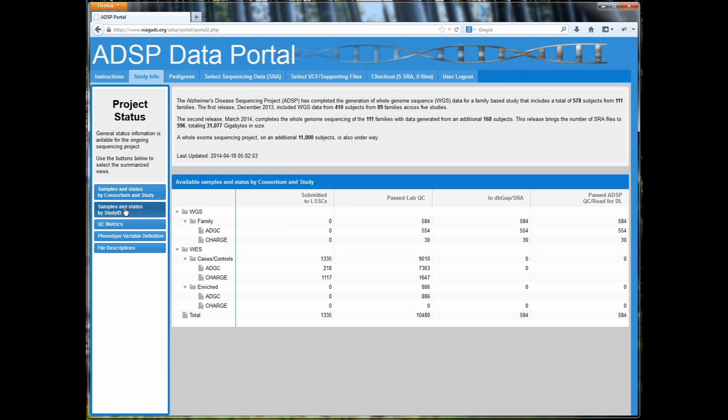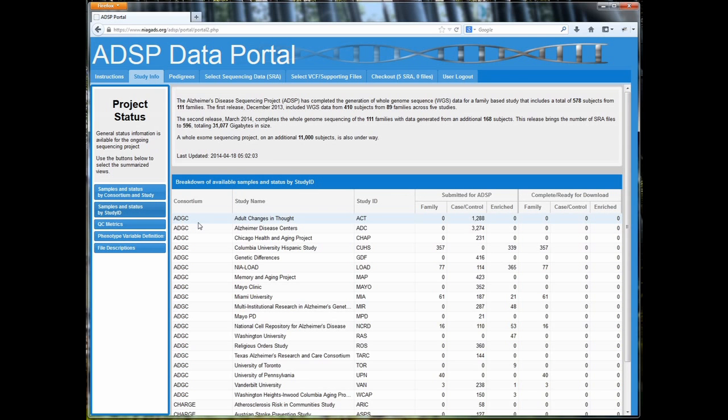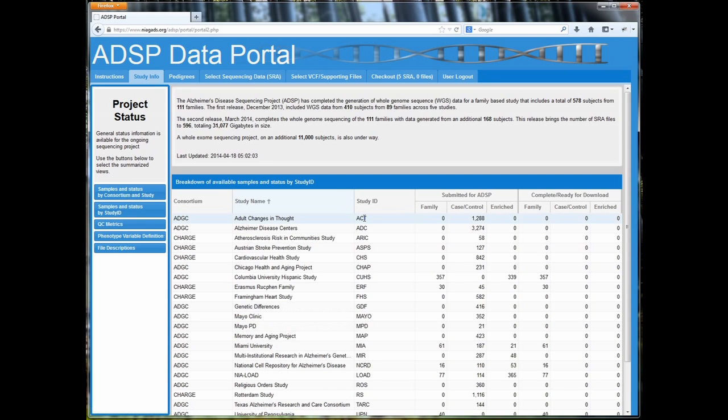Next is a table of available samples and their sequencing statuses, broken down by study ID. By default, this table is grouped by consortium. Users can also choose to sort this table by study name or study ID.